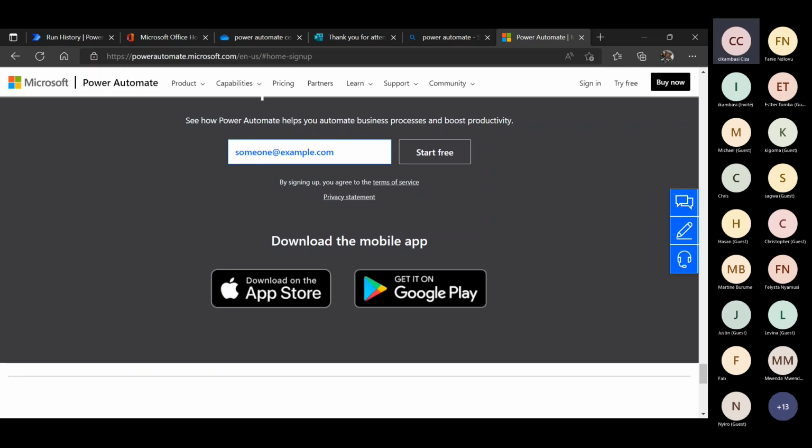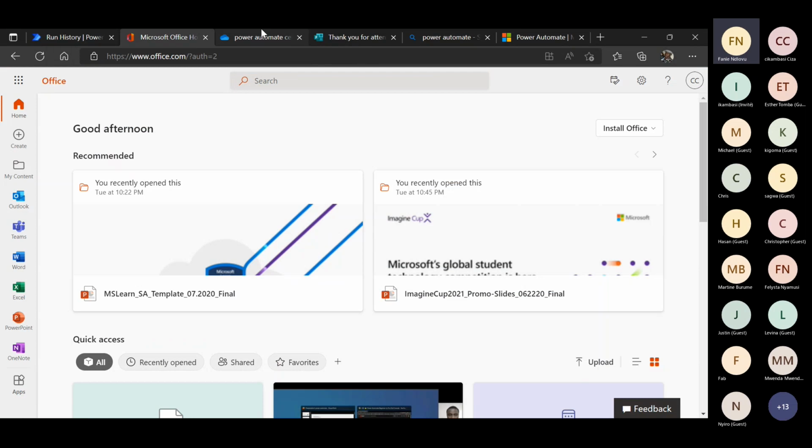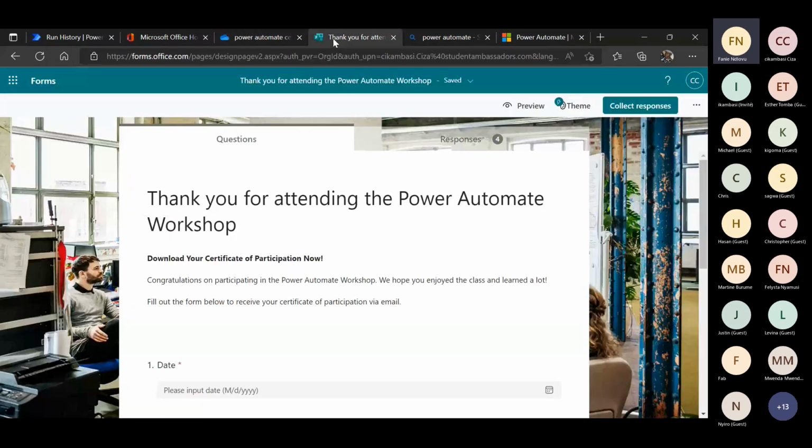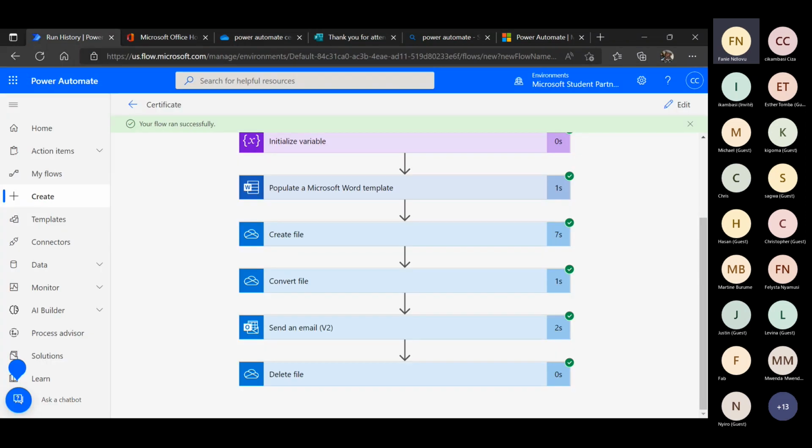Okay, there's another question from Saj. He's asking if any organization can use Power Automate. Yes, any organization that has Microsoft Office 365 has access to Power Automate. It's like if you have access to Word, PowerPoint, Excel, all those, it means you have access to Power Automate.